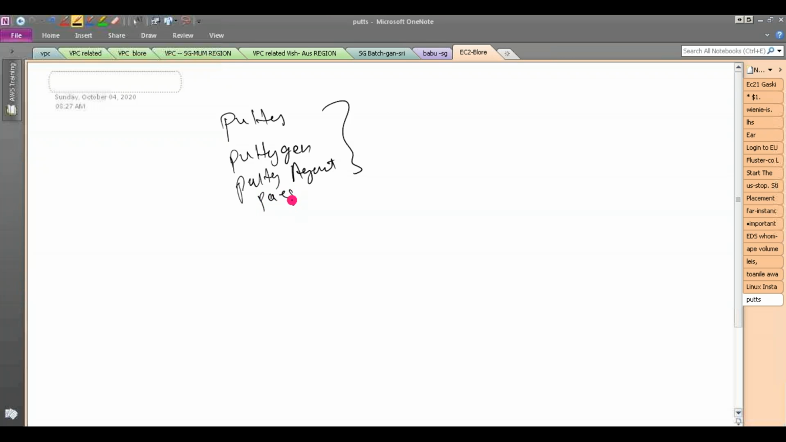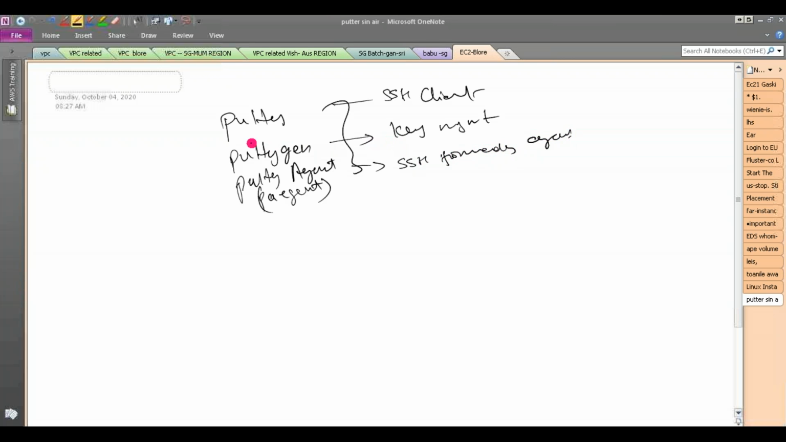Pageant is the agent, and you have PuTTYgen. PuTTY is the SSH client which we actually use to establish the connection. PuTTYgen is for your key management. And Pageant is an SSH key forwarding agent. We'll see where we are going to use this. First we will go with PuTTY.